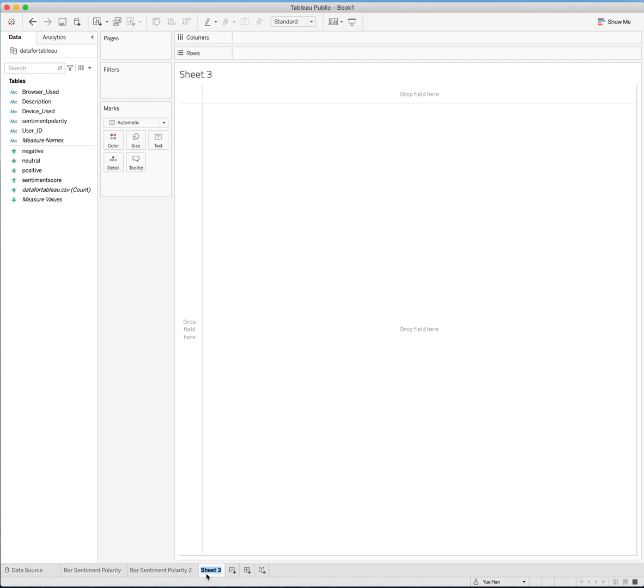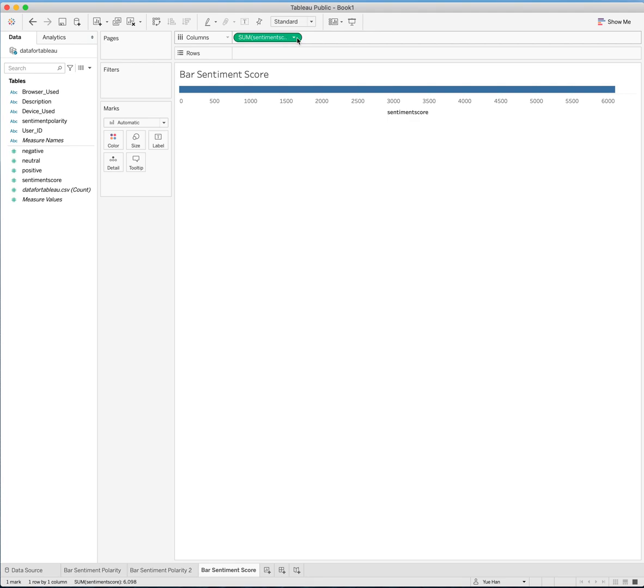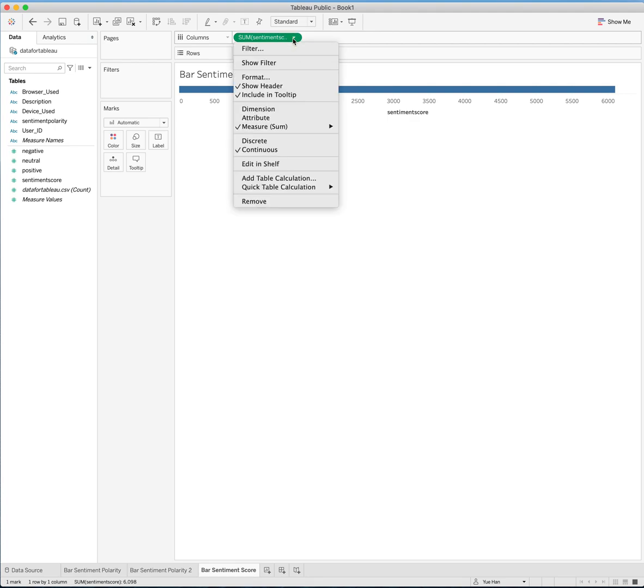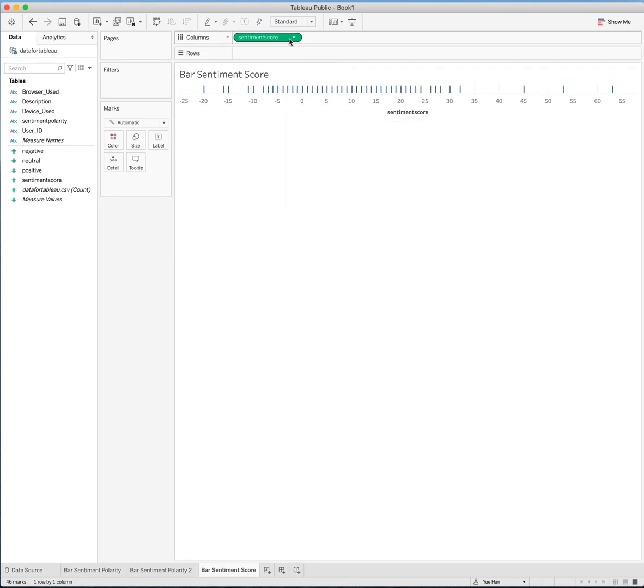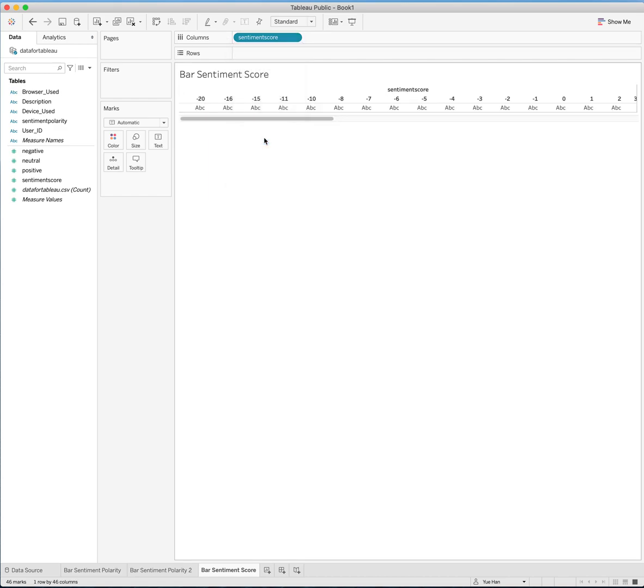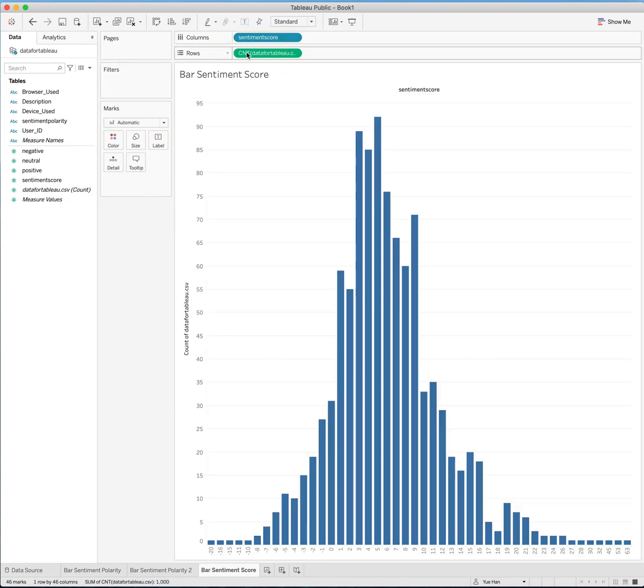Now we will be using the same method to create a bar chart for the sentiment score. What we will do is drag the sentiment score to the columns. In order to make it into a bar chart, we need to change this into a dimension, and we'll also change it to a categorical variable, which is discrete. Now if we drag the count for each category to the rows, we will have the bar chart ready.